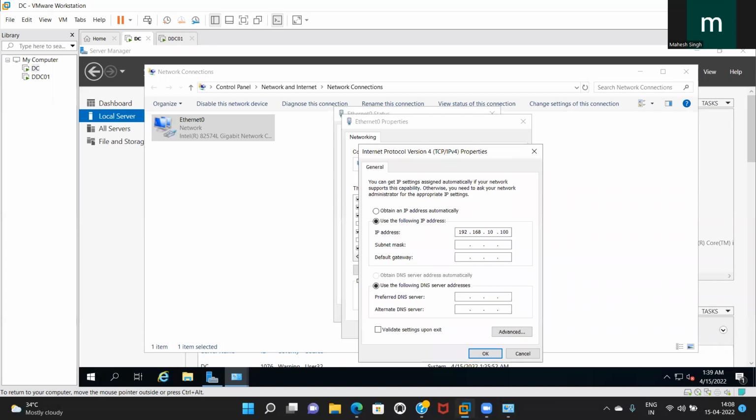Now go to the subnet. It will be 255.255.255.0 automatically. The gateway is 192.168.10.2. We are not assigning it automatically, we are giving a static IP, because a domain controller must always have a static IP address, correct? Now enter in the preferred DNS the same IP address, 192.168.10.100. It will be your preferred DNS server.